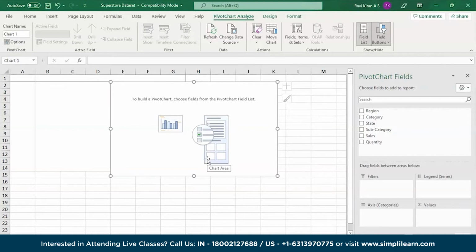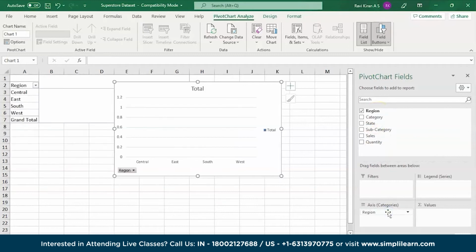You might ask me, this is completely empty. Yes, the default pivot chart that you get from Excel will be completely empty, but you can add the legends and all the data that you want onto your pivot chart just by dragging and dropping the data from the right hand side of your Excel sheet, that is from the pivot chart fields. So you can see we have various options: region, category, state, subcategory, sales, quantity, etc. Now I'll add region to axis.